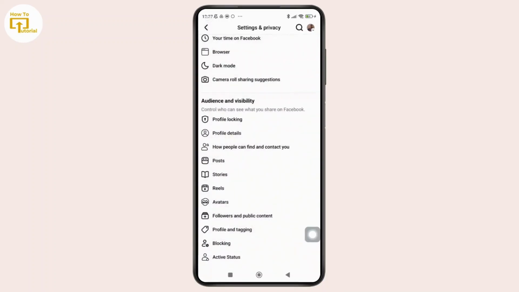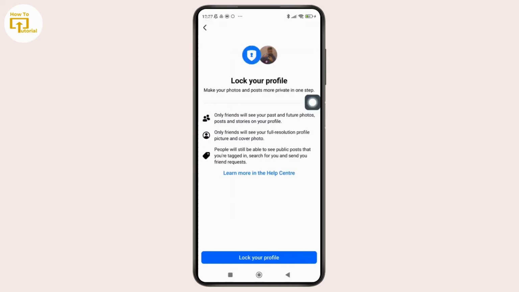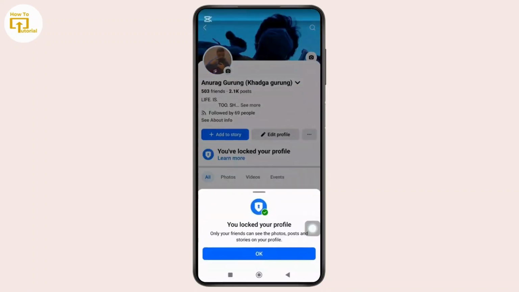And once you're done with that, simply go back to the main settings page and select the profile locking. And here you can see the option labeled lock your profile button at the bottom. So simply tap on that, and once you do that, you are all set. And that's it. That's how you can lock your Facebook profile.